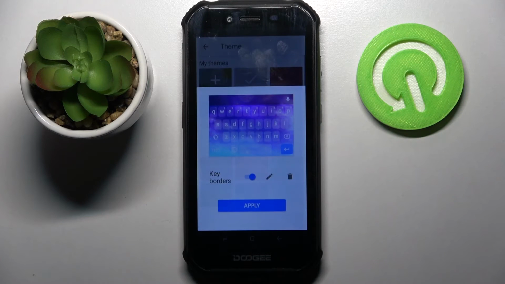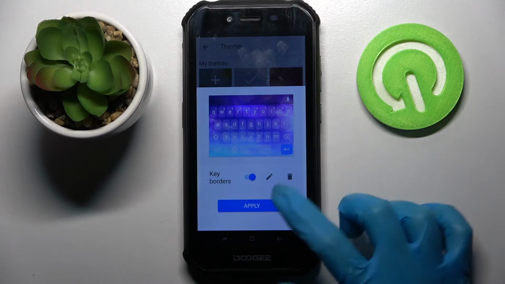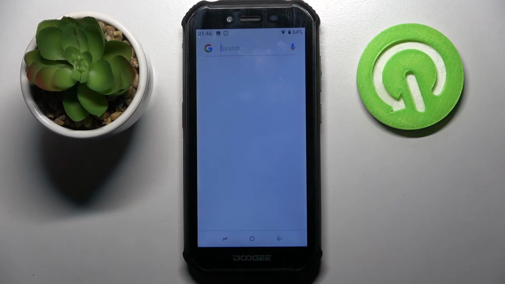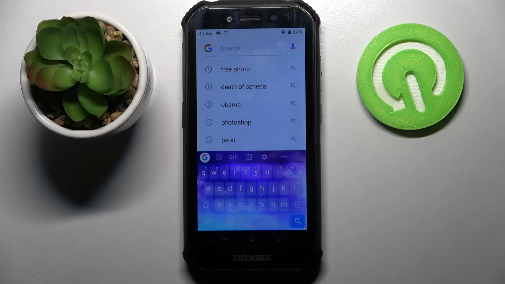Finally choose Done and click on the switcher next to key borders to disable or enable them. Finally select Apply and go back. Now, as you can see, theme of my keyboard was successfully customized.